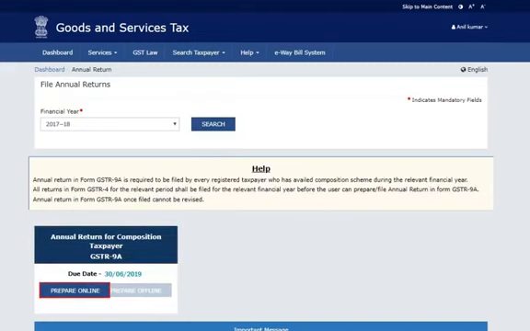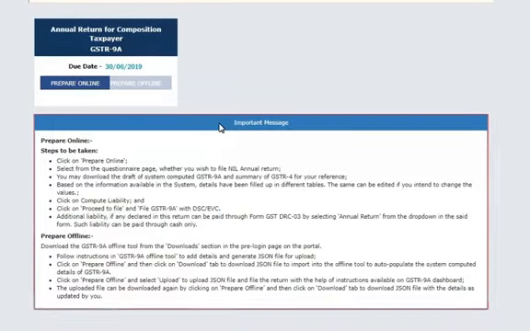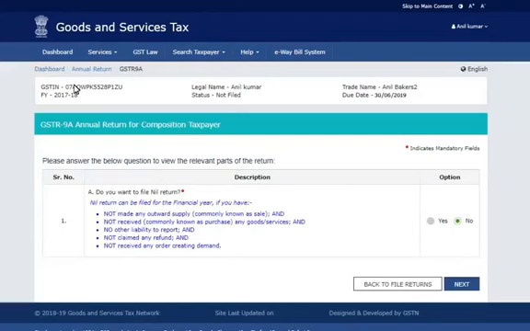The Prepare Online button in this tile will be enabled only if you had filed all returns in Form GSTR 4 of that particular financial year. Carefully read the displayed messages. Then click the Prepare Online button and this questionnaire gets displayed. If you want to file nil return, select Yes. Otherwise, as No is auto-selected, click the Next button.